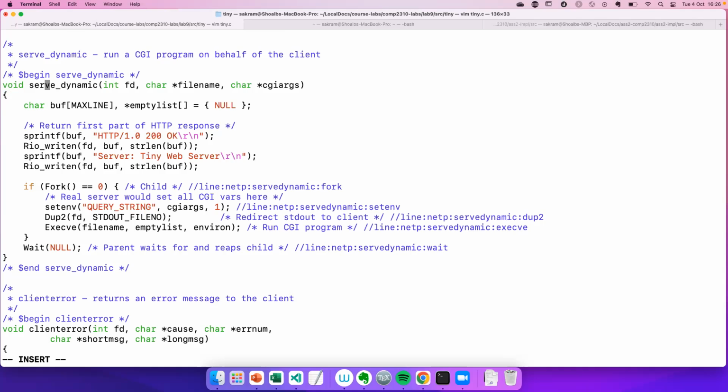So what it's doing here, once again, you get the file descriptor, the file the client is looking for, and the arguments that the client has given you to run the executable. Once again, you're creating the response message and writing it out to the client. Hey, I'm the Tiny web server. This is once again a write to the outside world, the file descriptor. And then the server is forking a child process to run the executable. Now, first of all, this is part of the CGI standard.